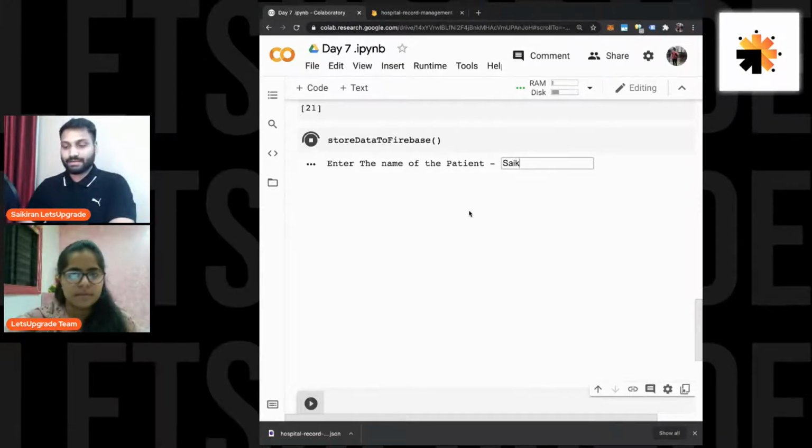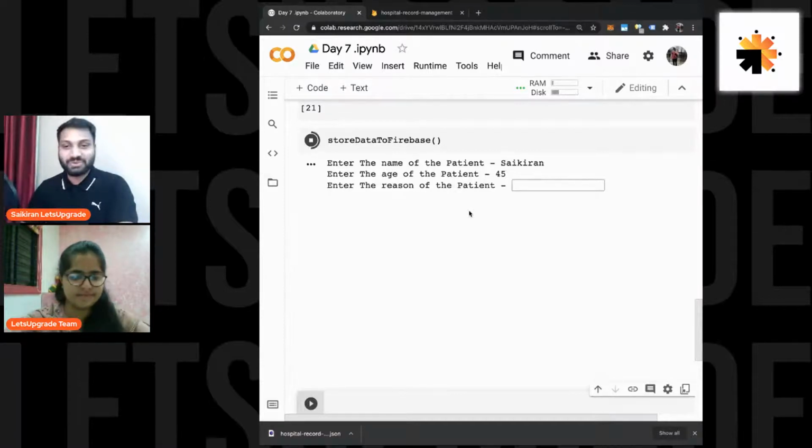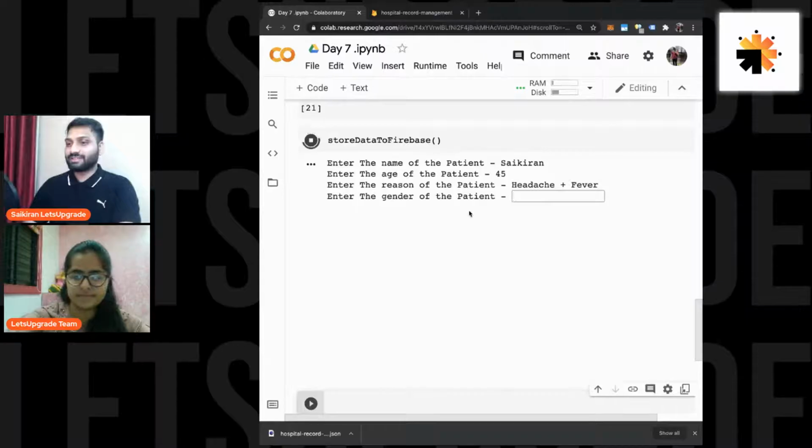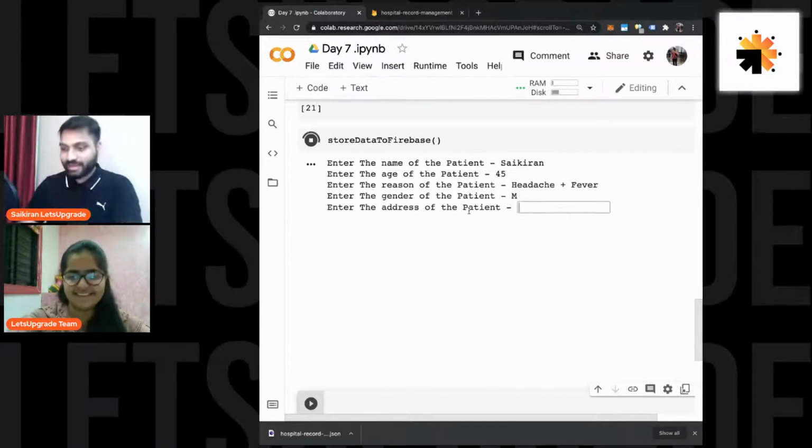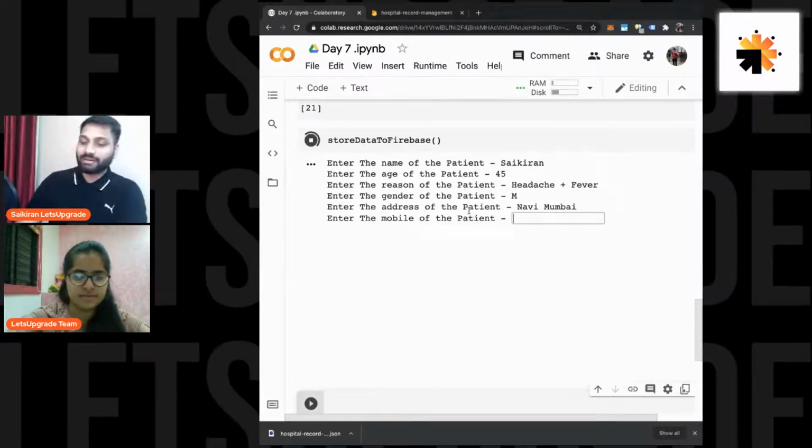Okay, so now let us just put my name, Sai Kiran, and age of the patient, let us put 40-something years old, and enter the reason for the patient, headache, actually headache plus fever. This is something my real symptoms right now. Mail, my address, Navi Mumbai, and enter the mobile number, some mobile number.